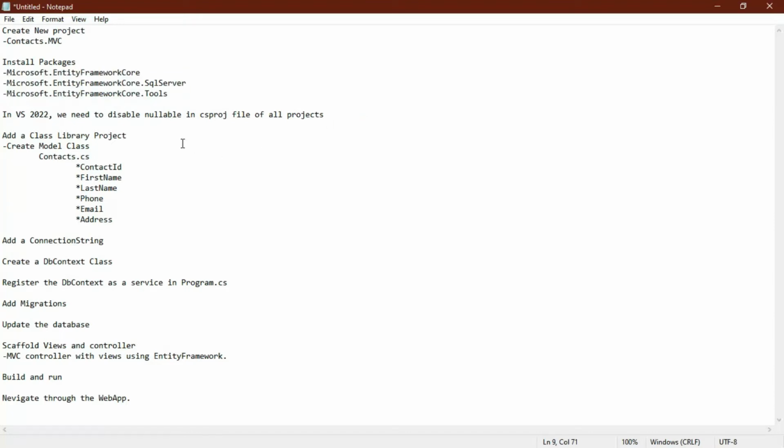I'm going to show you everything that I'm showing you right now, and how you do it in Visual Studio 2022, because that's what we're going to be using. And after that, we're simply going to create a class library project where we're going to add our model class with these properties. After that, we're going to add our connection string, create a database context class, and then register our database context class as a service in the program.cs file, which already exists in our contacts.mvc application when we build it for the first time.